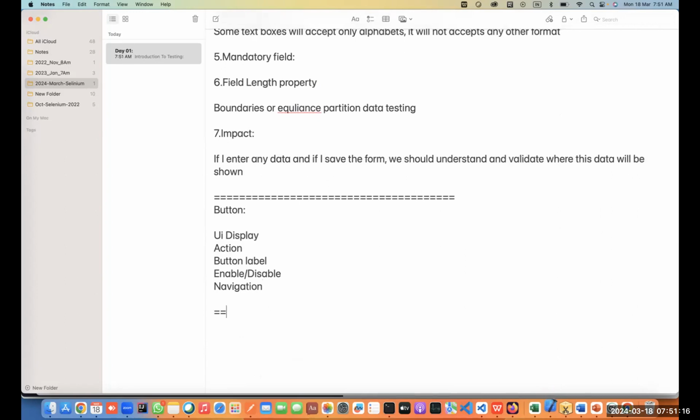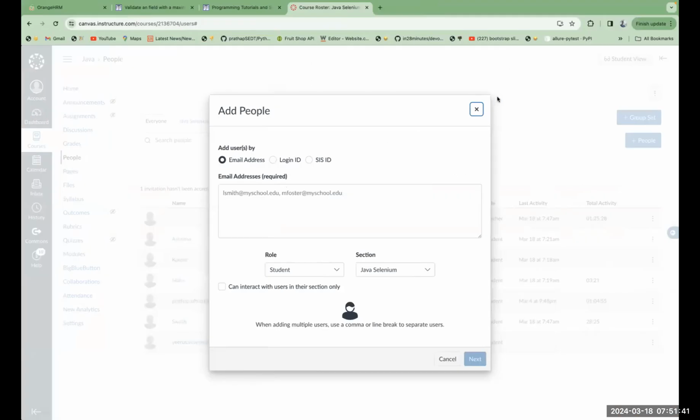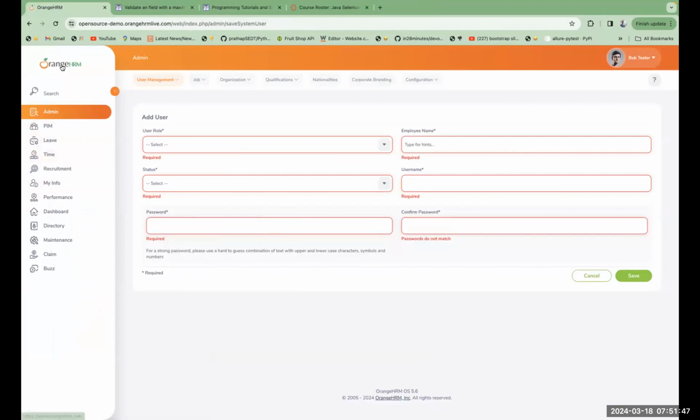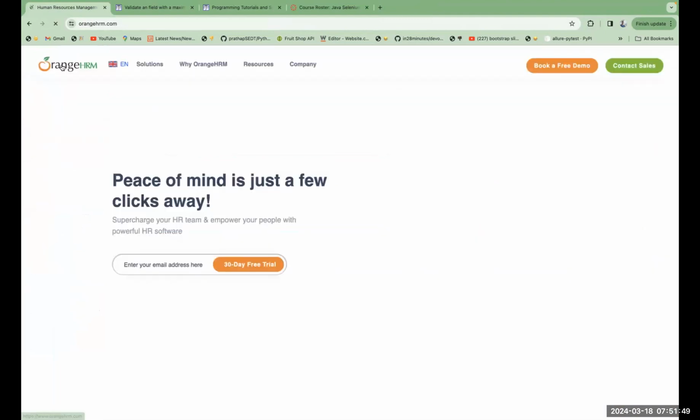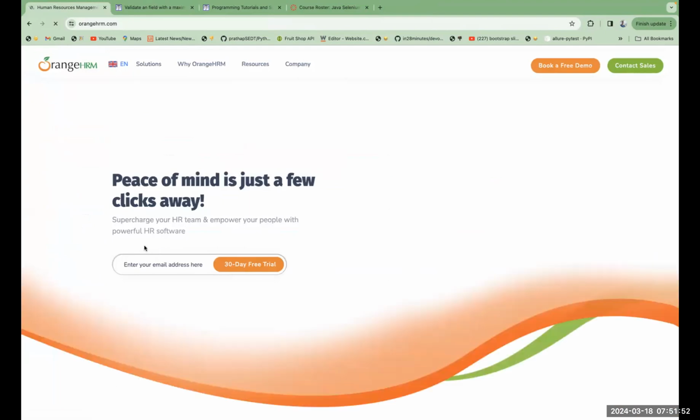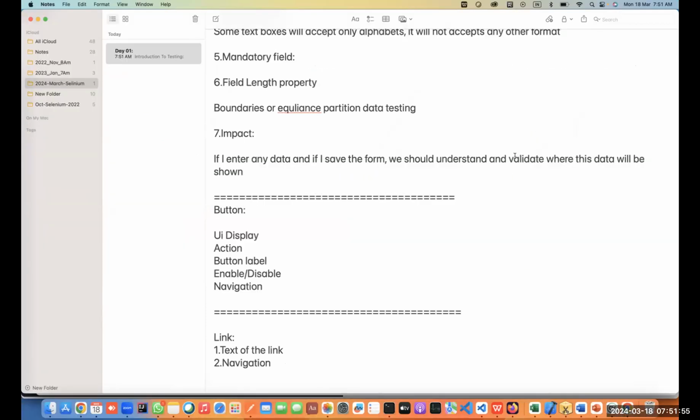Next, what can you validate on a link? Anything on a link? The first thing you want to validate is the text of the link. Second thing you have to validate is navigation. If you click on anything which is available as a link, validate whether you are navigating to the correct place or not. You have to validate it.